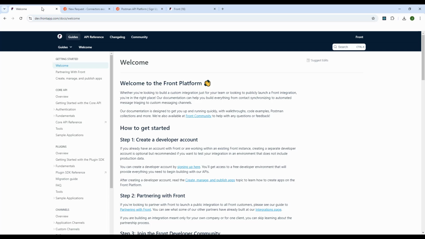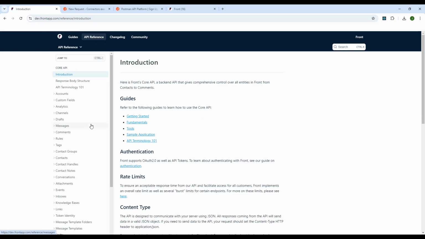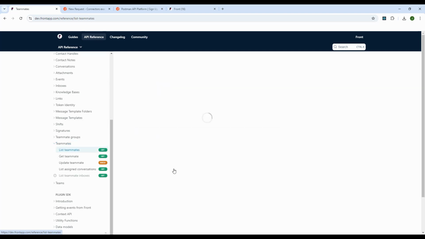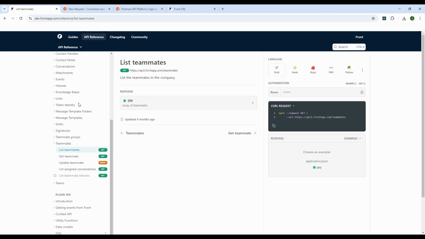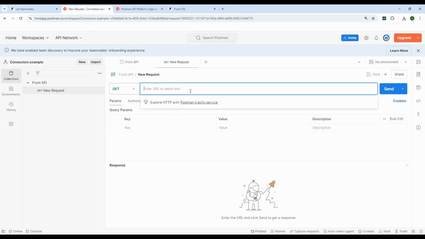So for example, if we go back to Front's documentation and we go to the API reference, maybe we want to test one of these teammate API endpoints, perhaps the list teammates API endpoint. And we'll walk through some of the details of testing API requests in the next course, but I'll set it up real quickly.